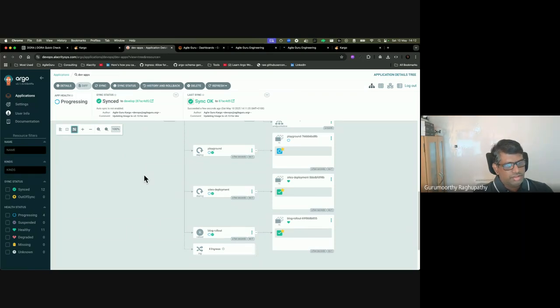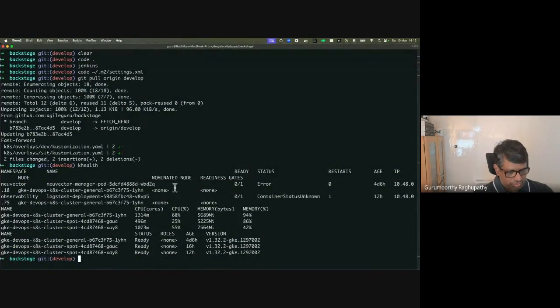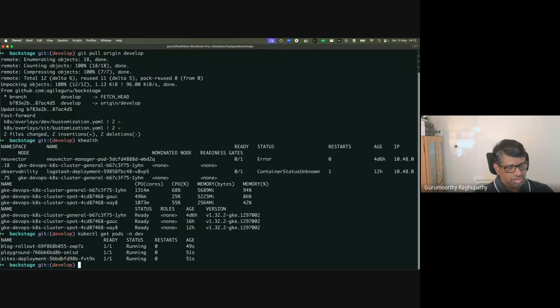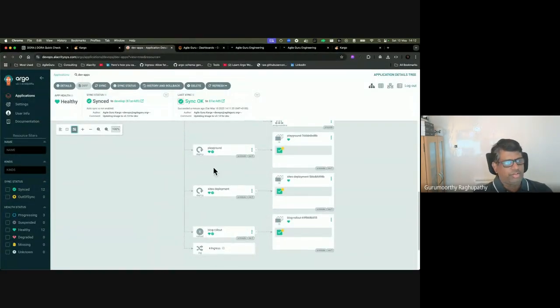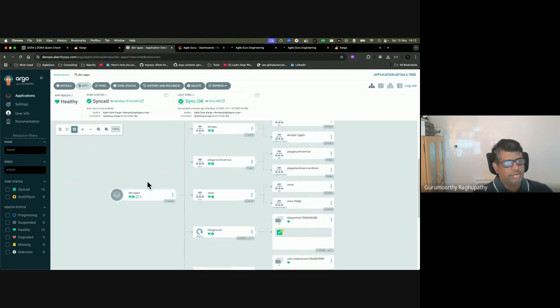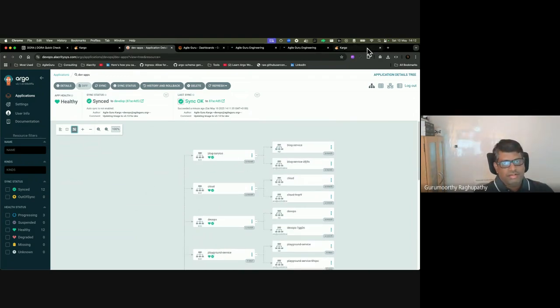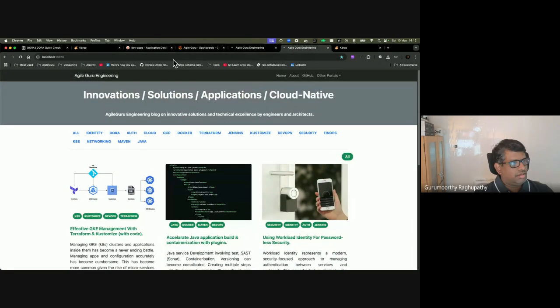So I think it's progressing. Okay. kubectl get pods -n dev. Yeah, it is deployed. Sorry. So now what I will do is go to my ingress. So let me go to my dev instance.